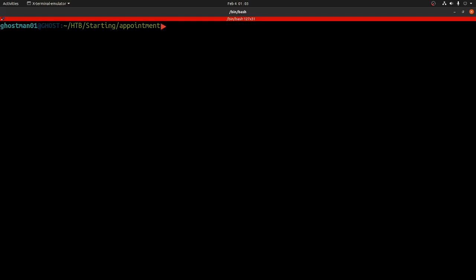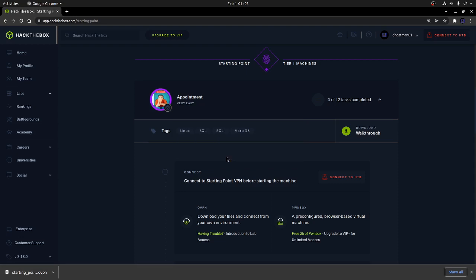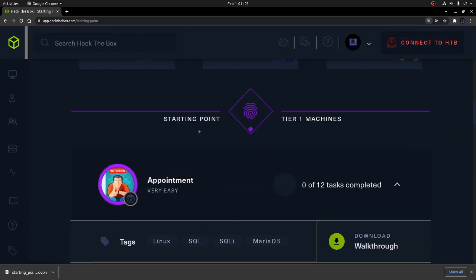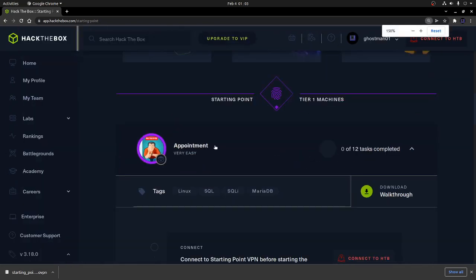So hello everyone. Today I am going to hack the Hack The Box machine of Starting Point, which is known as Appointment. And here you can see it. This is the machine Appointment, and it's Linux.